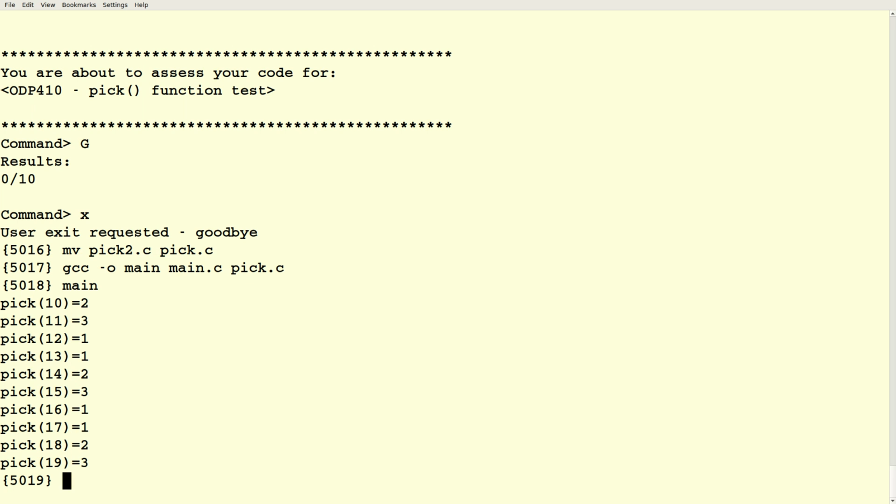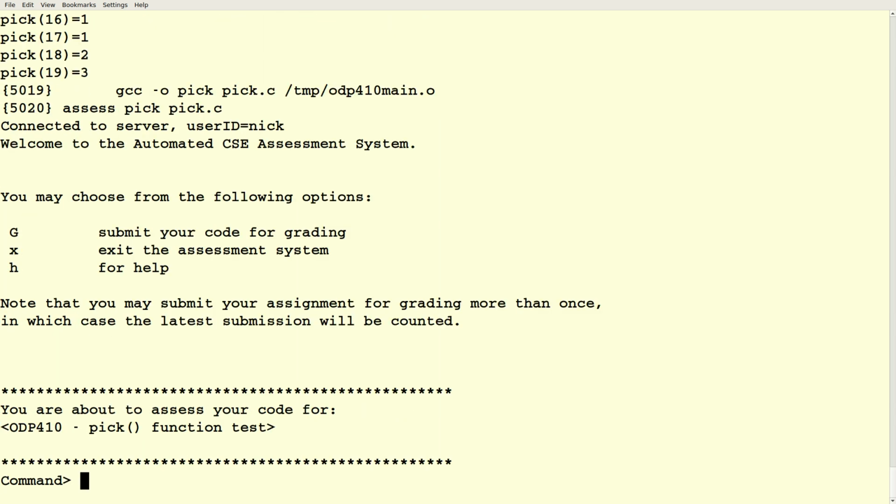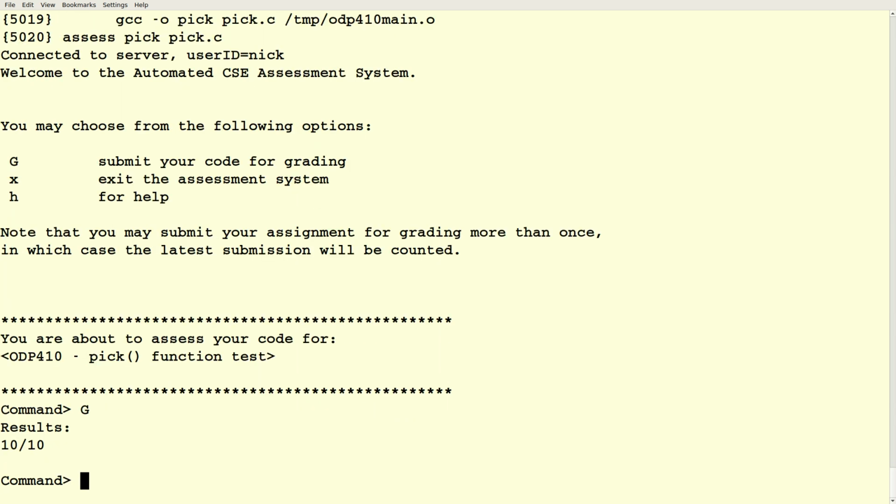13 has a remainder of 1. It returned 1 also, right? So this looks like it's going to work well for me. Let's go ahead and assess it. So compile pick.c with the test bed, call the output file pick, assess that output file, the executable pick, followed by my source code, grade that. There's your 10 out of 10.